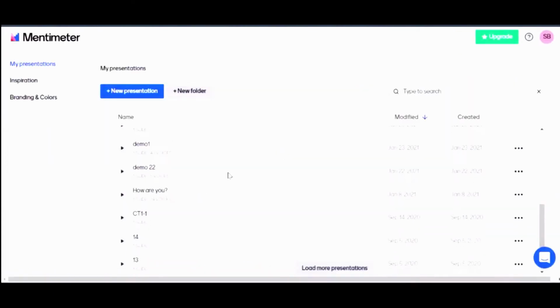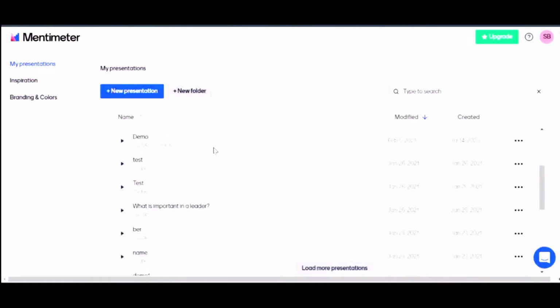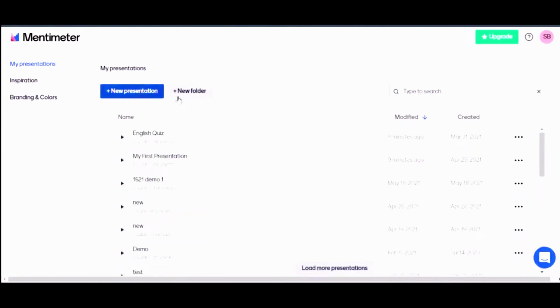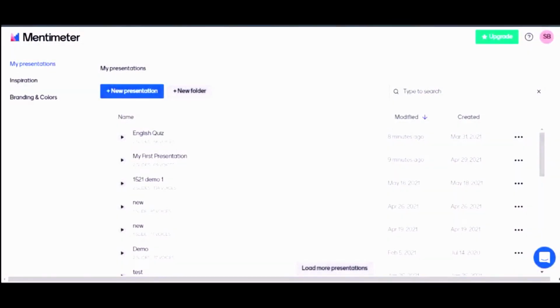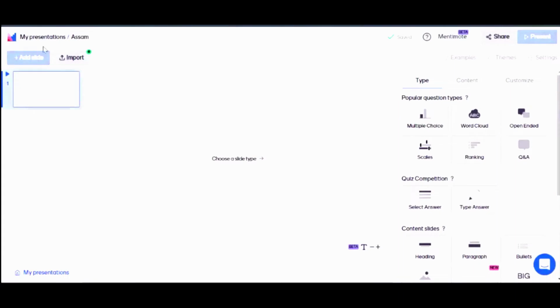You can create unlimited presentations, but there is a problem. When you create new, let me create a folder. You can create a folder also, but when you create a new presentation and you name it Assam, that's the presentation I will create. Right, so this is Mentimeter. I have created an Assam folder and you can always rename it. But the problem with a free account is you can create only 2 slides.